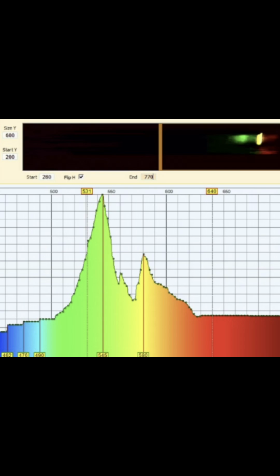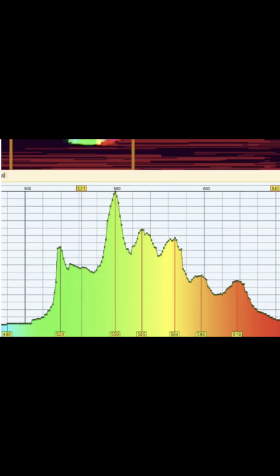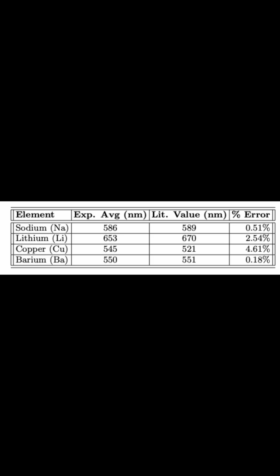For copper, we observed a sharp peak around 545 nanometers. This is in accordance with the literature value of 521 nanometers. For barium, the most intense peak was at 550 nanometers, which is in accordance with the literature value of 551 nanometers. Here, you can see the flame color for sodium, for copper, for lithium, for barium. The percentage error for each salt can be seen in the table.